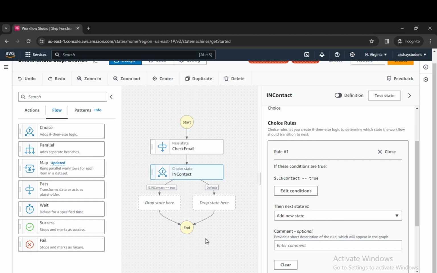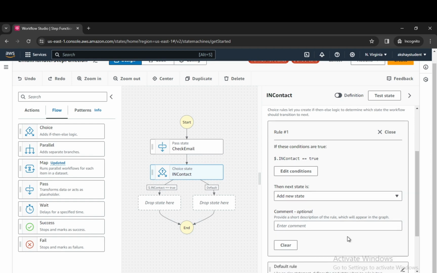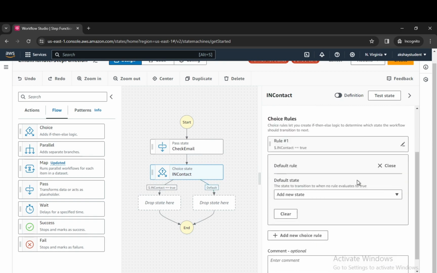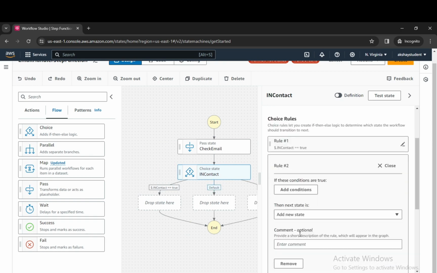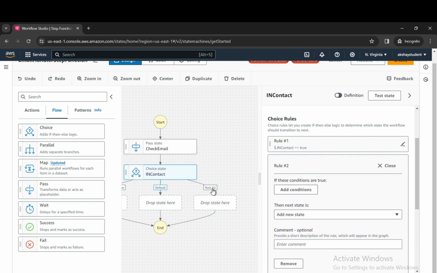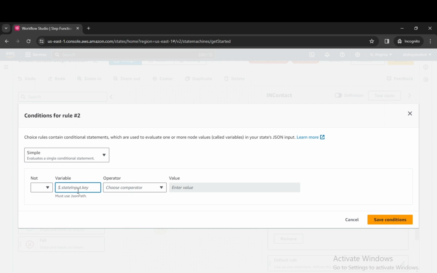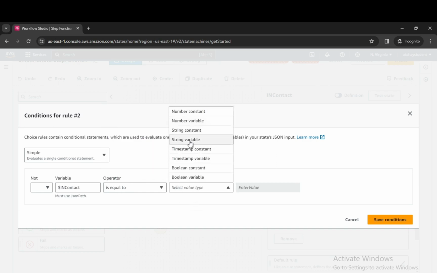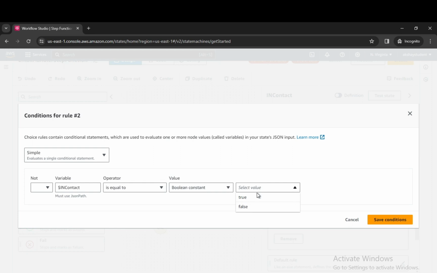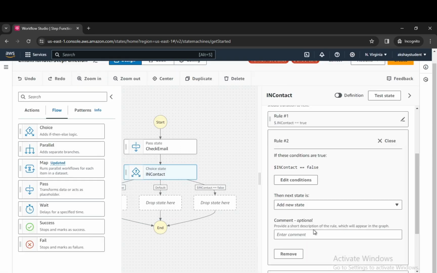Now I will add another rule. To add a rule, you can go here and add a new choice. This is rule number two, and you can add a condition. Again, you can specify dollar in contact, operator is equal to, and value is boolean, and the value is false. Save the value.